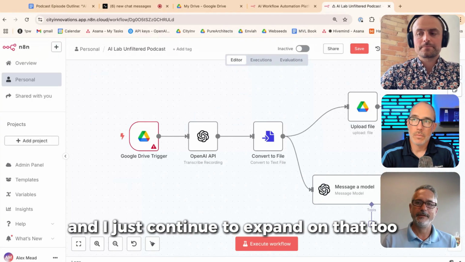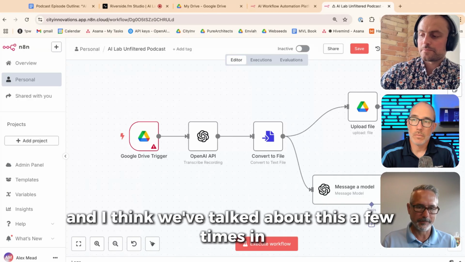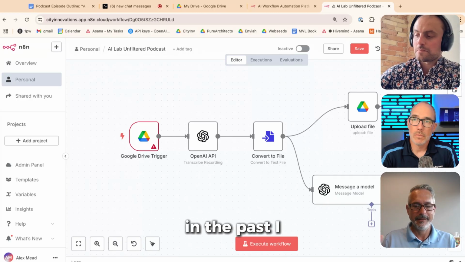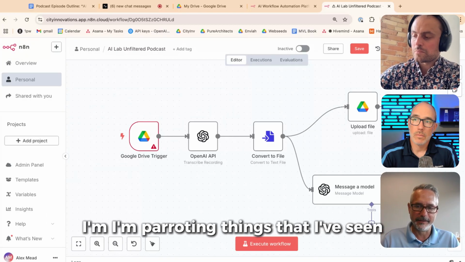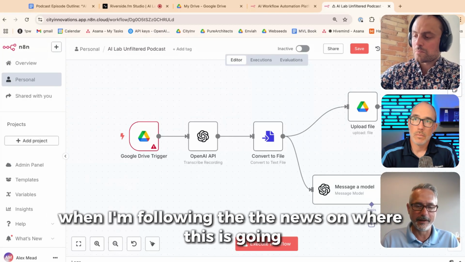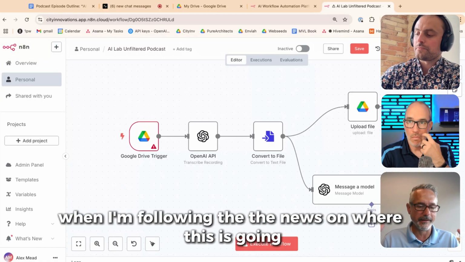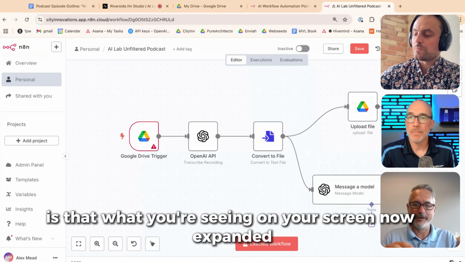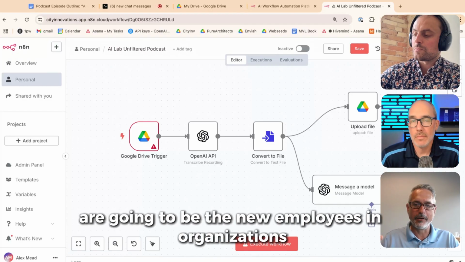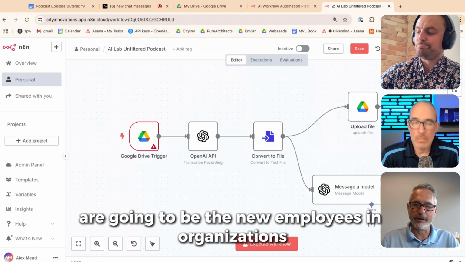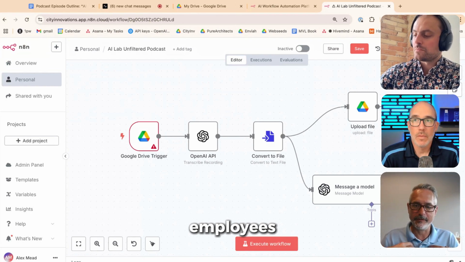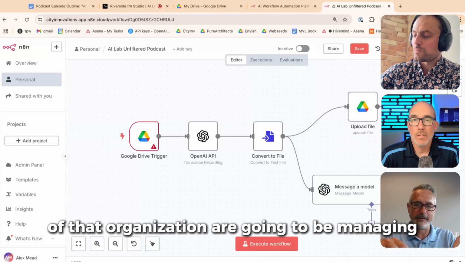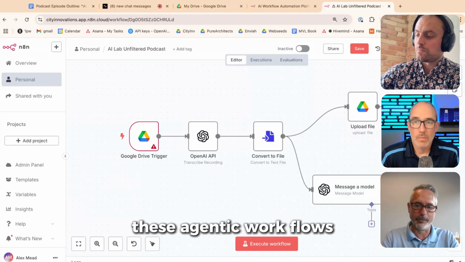And I'll continue to expand on that too, and I think we've talked about this a few times in the past. I believe, and this isn't my original idea, I'm parroting things that I've seen when I'm following the news on where this is going, is that what you're seeing on your screen now expanded are going to be the new employees in organizations. And we, as the human employees of that organization, are going to be managing these agentic workflows.